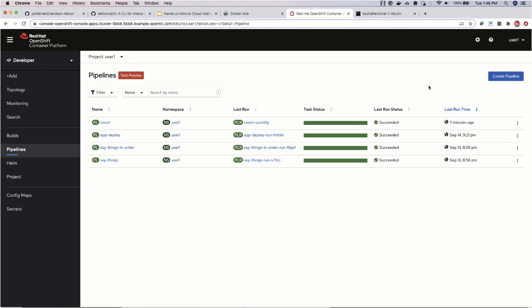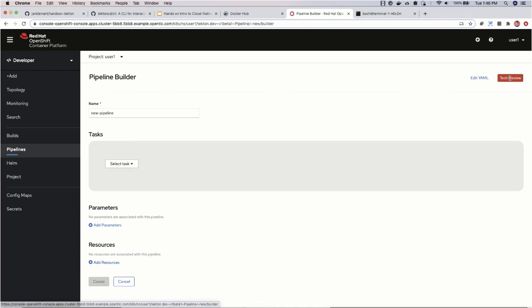So OpenShift Pipelines also has a pipeline builder. Of course you can use the tkn command line tool just like we've been doing throughout the workshop. But if you prefer and you want to build these pipelines in the web interface, you can do that. So let's click Create Pipeline now.